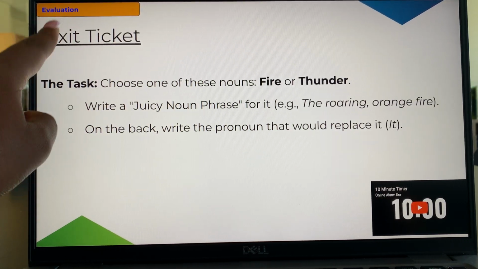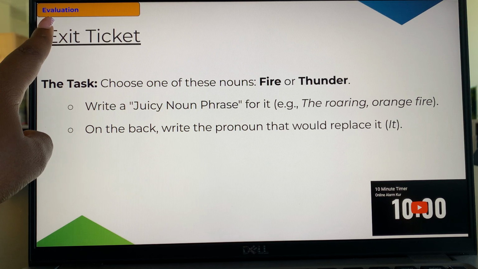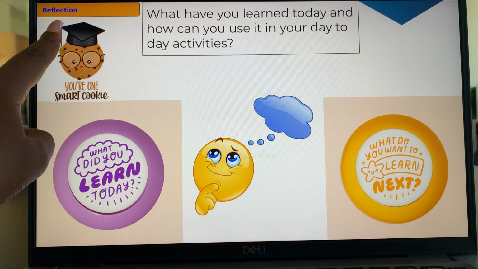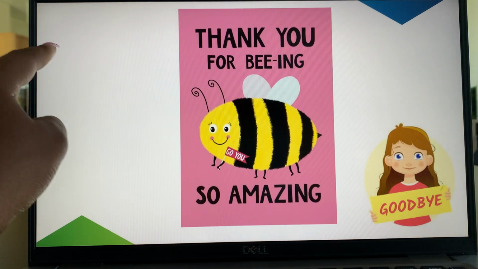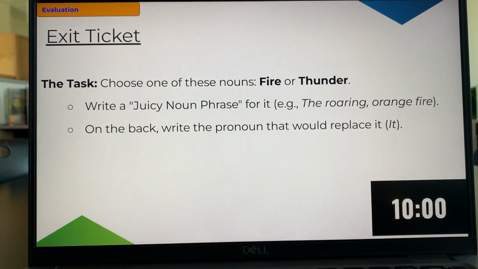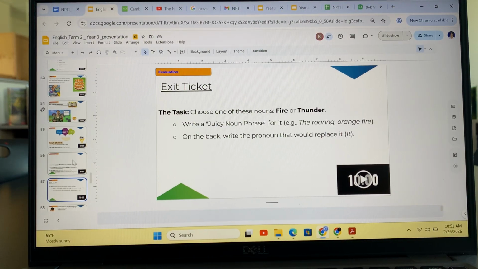And then we have the exit ticket, which is the evaluation part. This is the part where you test the learners. And then finally, the reflection part, where they reflect on the lesson. And then it's bye. So now, moving back, just to show you how we got here.